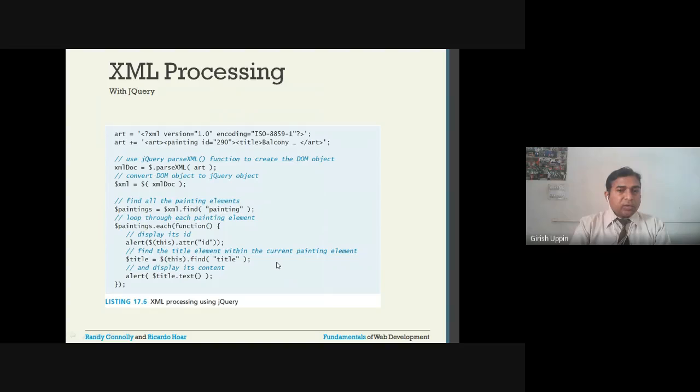This is XML processing using the jQuery. So if you use the jQuery, how would the code look like? This is art is equal to, this is the same XML file that we are going to use, and art plus is equal to, you are appending it to this line, rest of the XML data you are going to put it here. So it is the complete XML data here. This complete information is stored as a string.